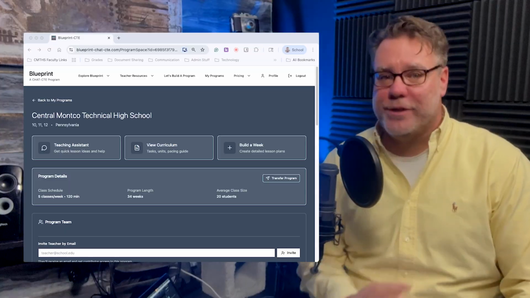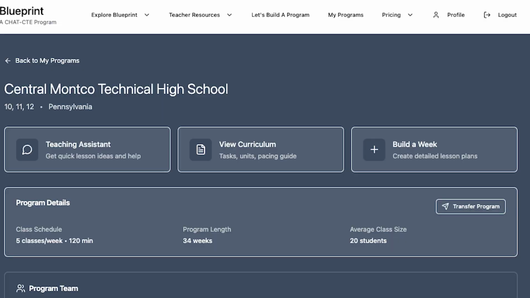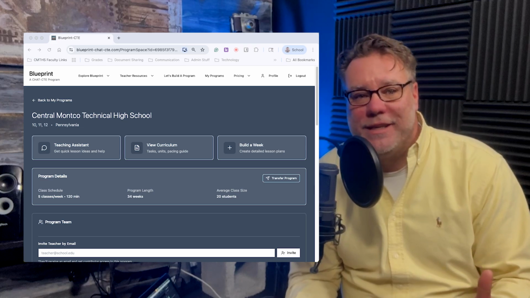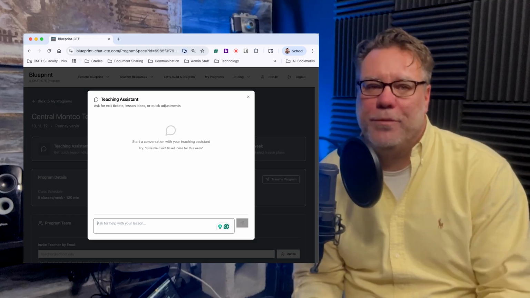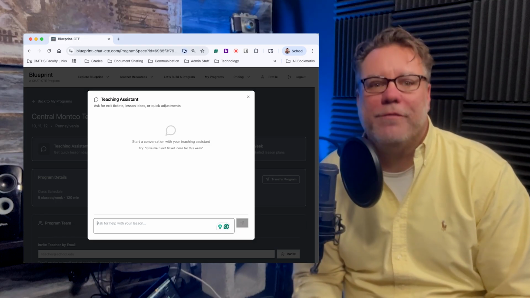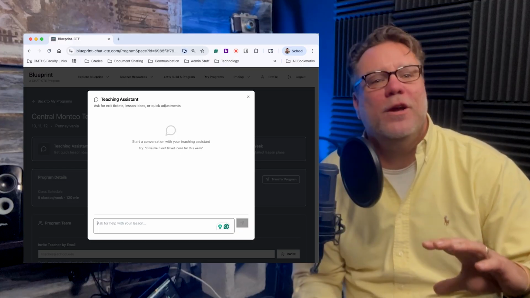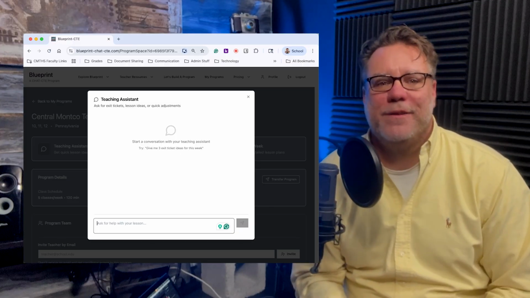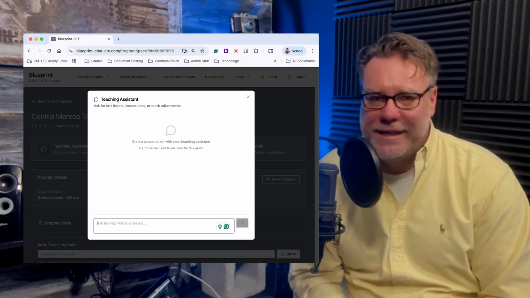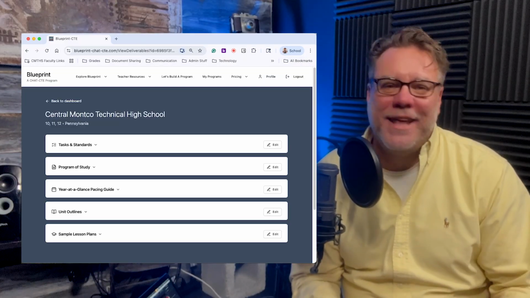You'll see your dashboard. And the first thing you'll notice is a couple of boxes or buttons to push up top. The very first one is your teaching assistant. This isn't generic AI. This is your assistant that now knows your program because of all the information you provided. And it's going to help you build whatever it is you actually want, or ask questions or need to understand about your CTE program or CTE teaching. Okay, then the next one is your curriculum.